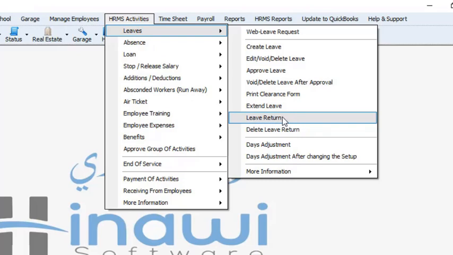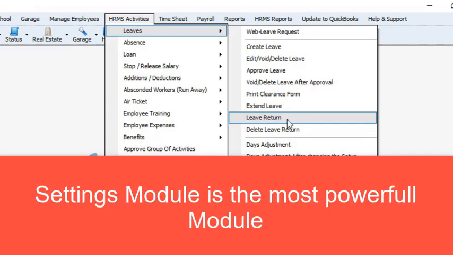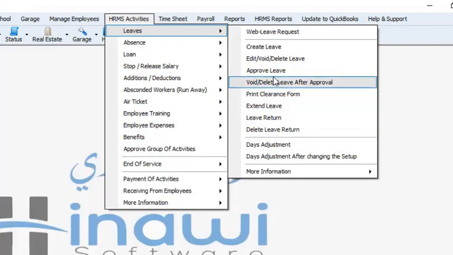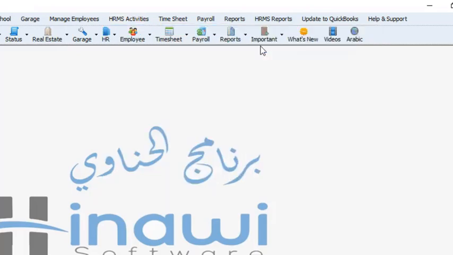I'm going to talk about this in many more details. We can also delete the leave return in special cases, but I'm going to focus on the leave return itself. This can be used by the admin. It can be used by the HR officer or HR manager. It can be used by the person in charge, the person who has the permissions to do this action.